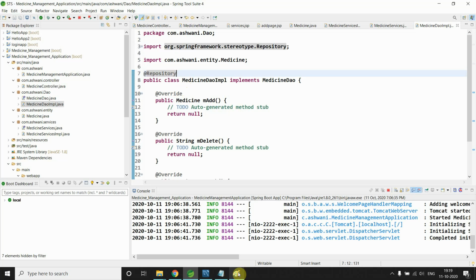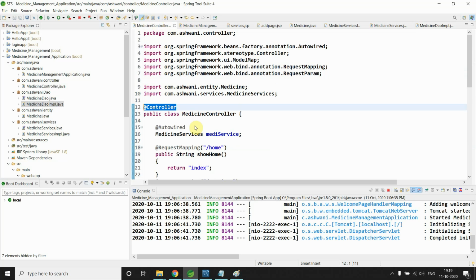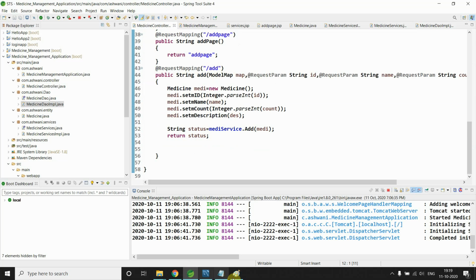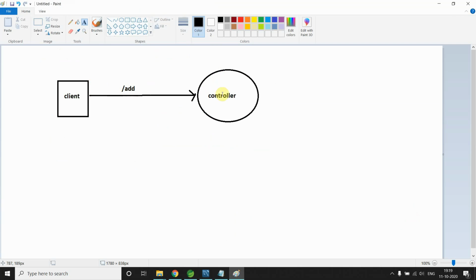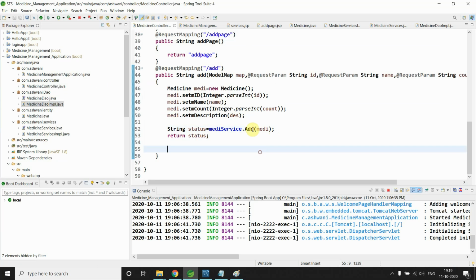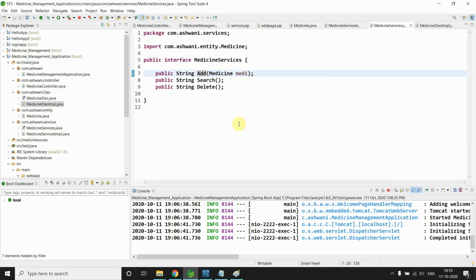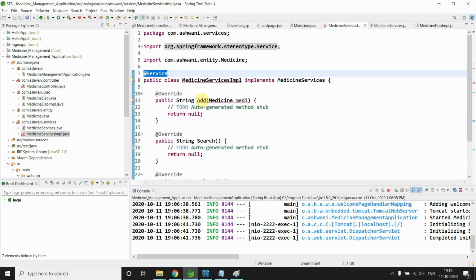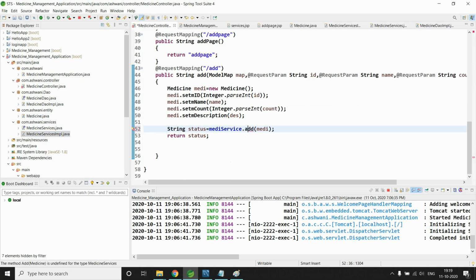So what happens is, this is my controller, and I push my request add from client to controller. It will take my request and just call this method add. Shall I make this capital? I only make this capital. Sorry, I have to make it small, not looking good. MedicineService, okay, now it's fine, and here also I will say.